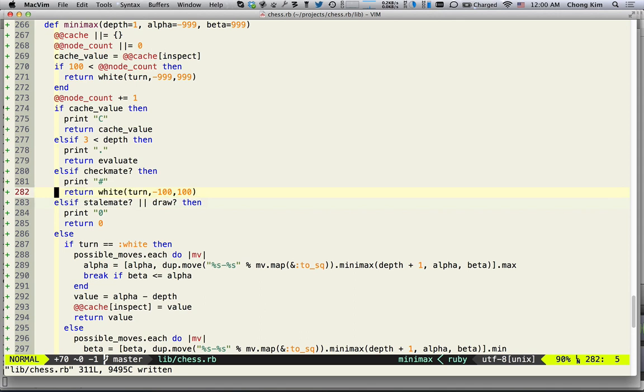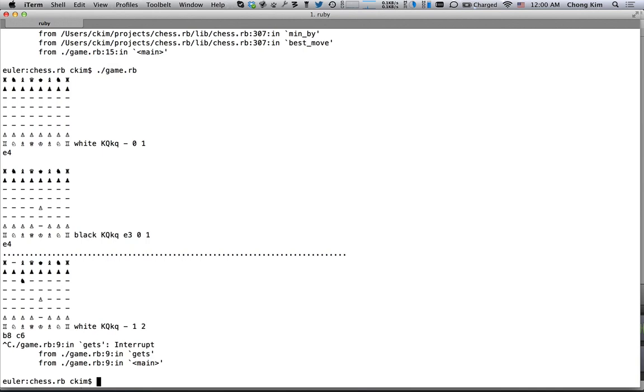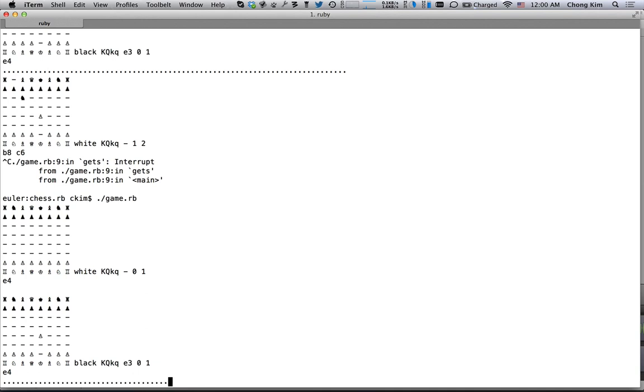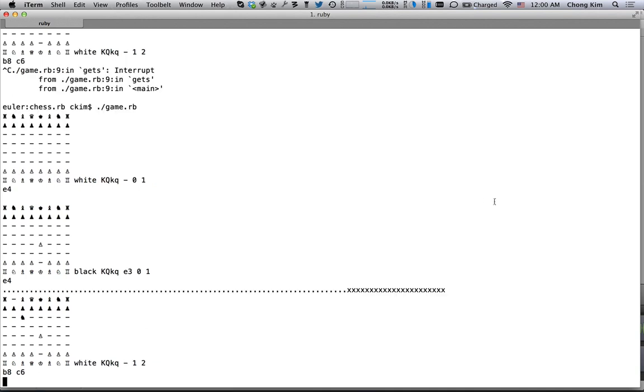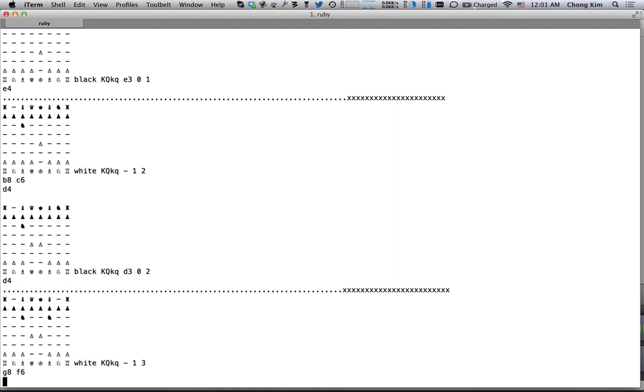Actually, what would also be interesting is if we print an X here, then we'll see how many nodes it skipped. Okay, so E4. This probably gives you an idea of how many possible moves it skipped, and we don't know which level these are, but we know it skipped a whole bunch of moves. All right, so let's do D4. Okay, so far so good.